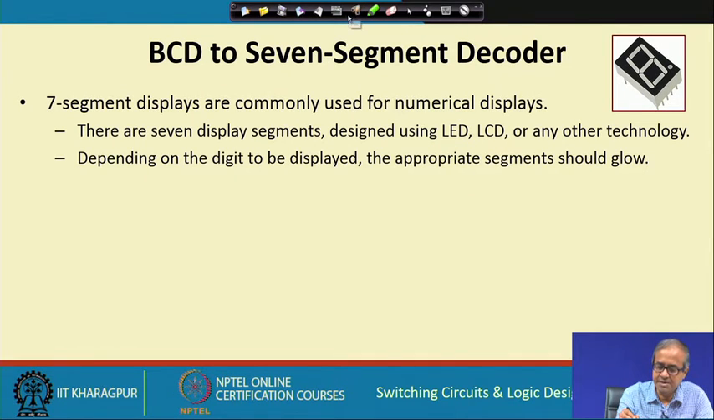Basically, in the 7 segment display units that we talk about, there are 7 display segments that I have shown here. And the way they are manufactured can be different. They can be manufactured using light emitting diodes, liquid crystal displays, neon lamp or any other technology. So, as I had said in the examples, depending on what digit you want to display, the appropriate segments should be activated and they should glow. Okay.